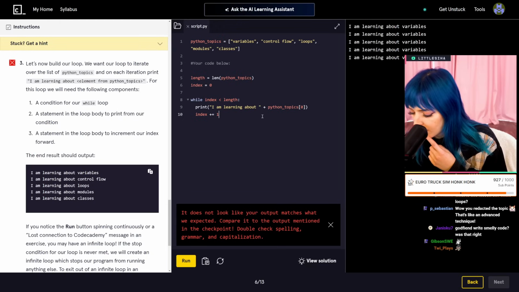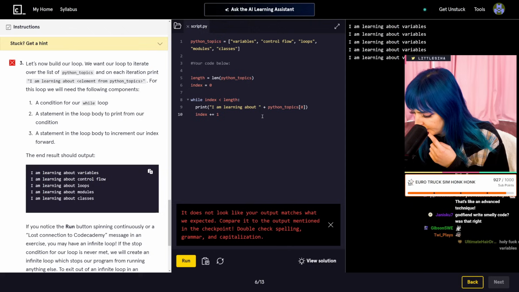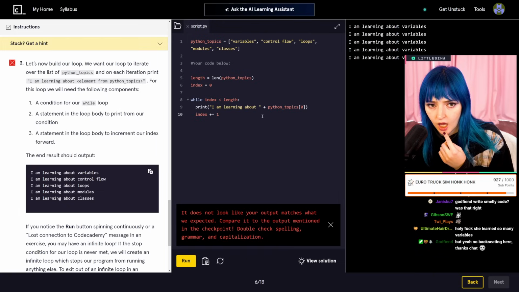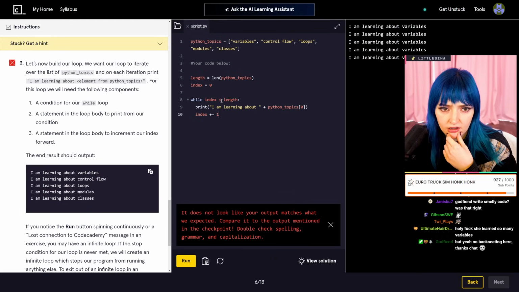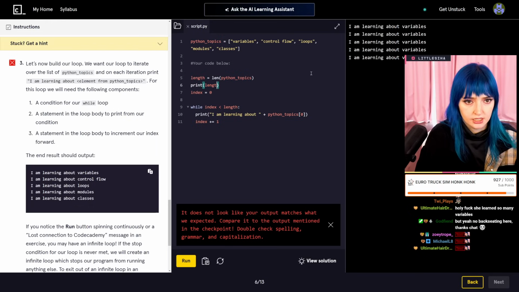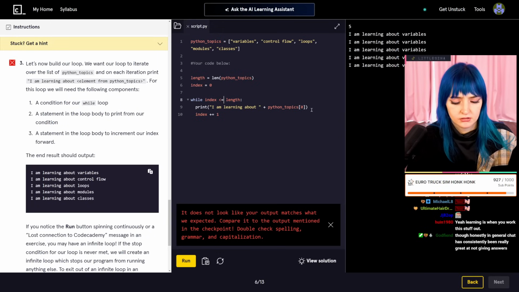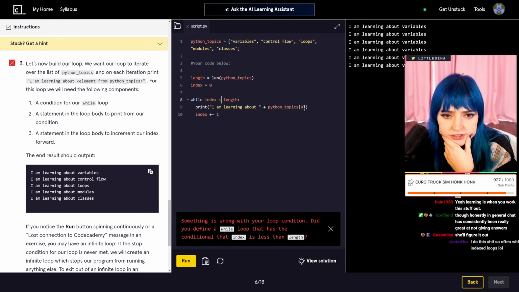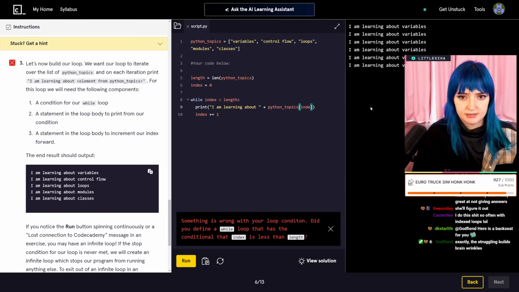Okay. So where did I go wrong? Index plus 1. Index at 0, begin loop. Index plus, as long as index is less than length. Did I define, hold on, print length. Okay, so the length function worked. Does it have to be less than or equal to? Python topics 0, index plus 1. Oh, if it's 0, it's always going to be 0. So does this need to be index?